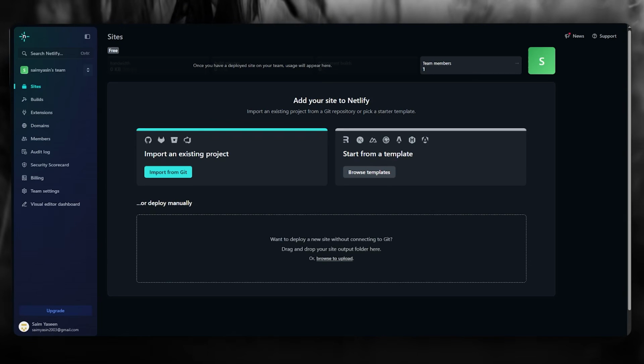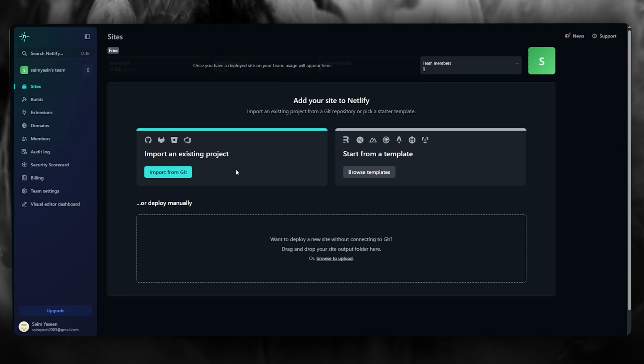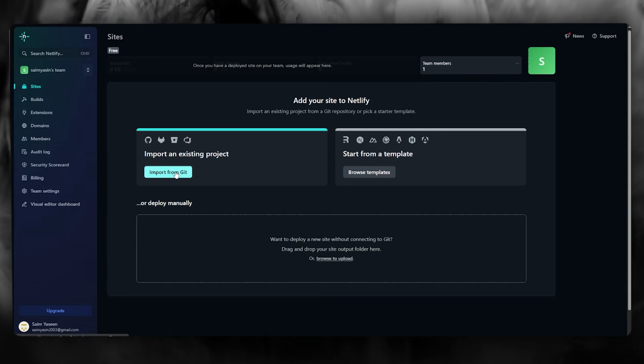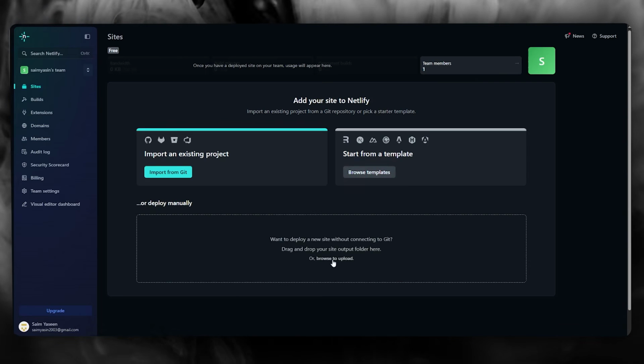So to do this in the quickest way possible, all you're going to need to do is just come over to your Netlify dashboard and here go to sites. Now it's going to say add your site to Netlify. You can either import an existing project from GitHub, or what you can do is you can create your own template or add a Git manually.